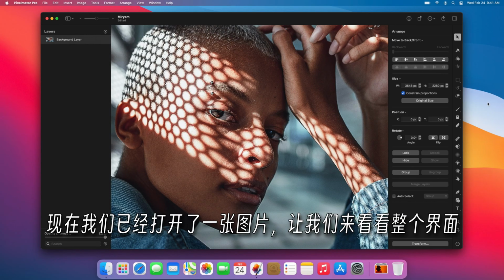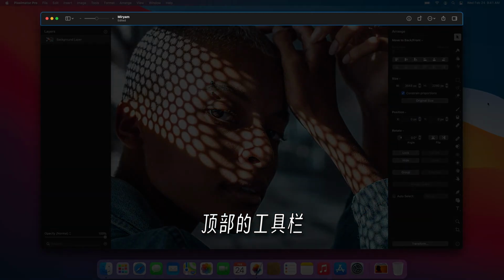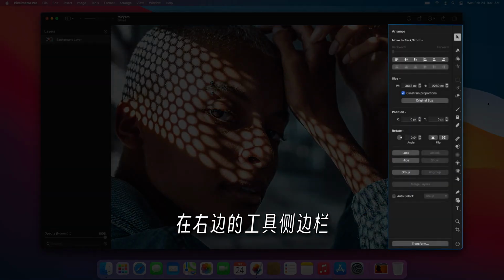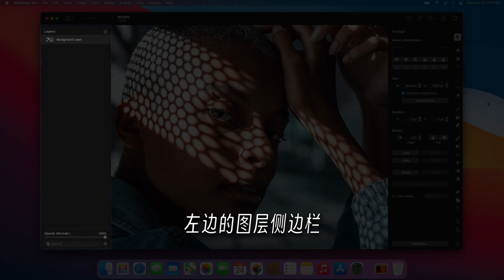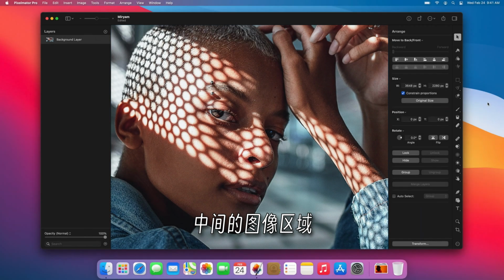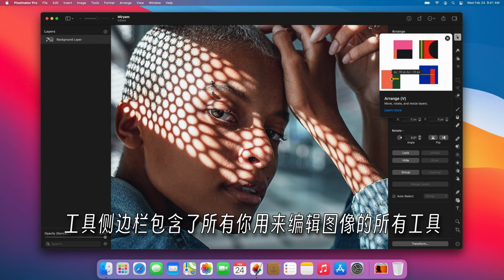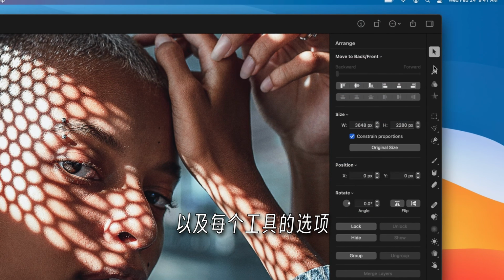Now that we've opened an image, let's explore the interface. The main Pixelmator Pro window can be divided into 4 parts: the toolbar at the top, the tool sidebar on the right, the layer sidebar on the left, and your image in the center. The tool sidebar contains all the tools you'll use to edit images and the options for every tool.